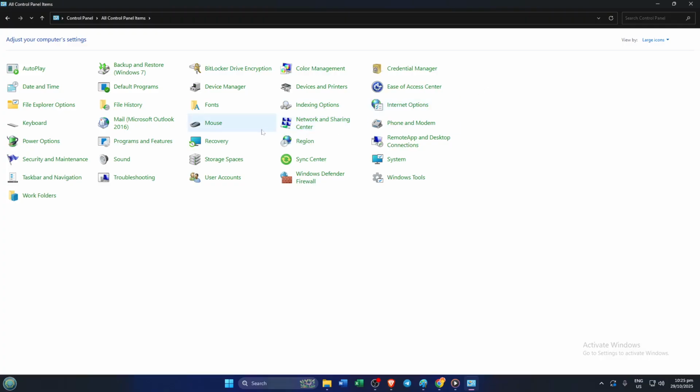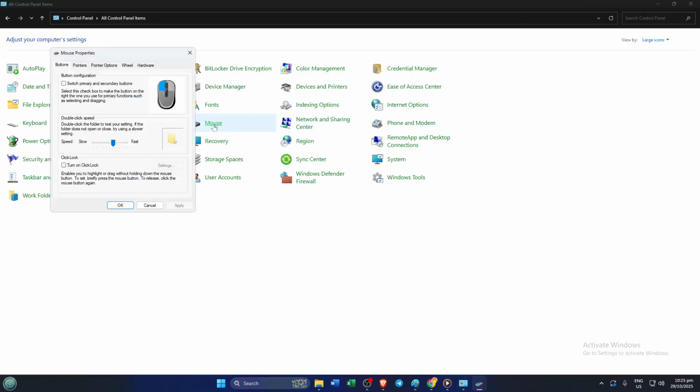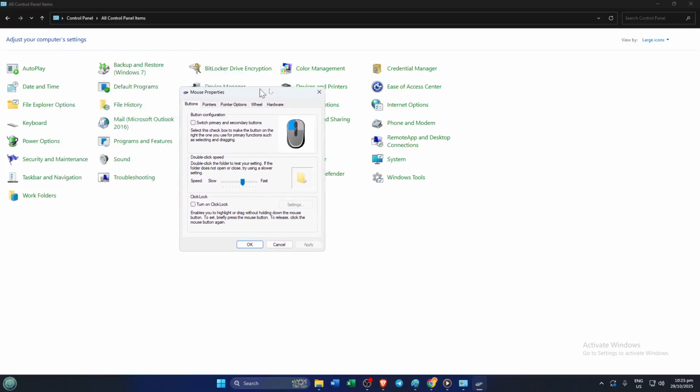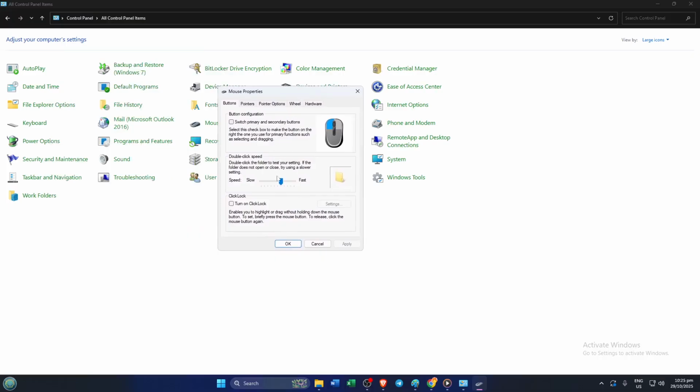Your next step is to look for the icon labeled Mouse. It'll look like a little computer mouse, easy to recognize. Go ahead and click on that and you'll open up a menu of mouse settings. These options control everything from pointer speed to button behaviors, but today, we're interested in fine-tuning how your mouse scrolls.